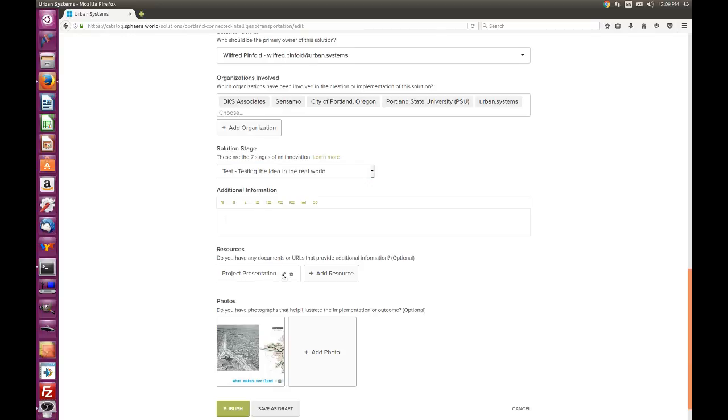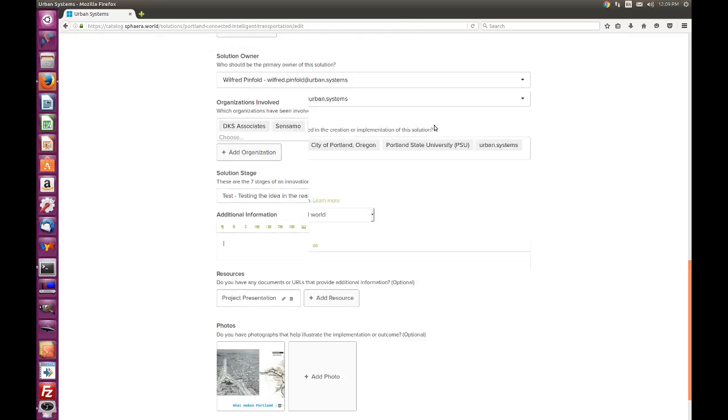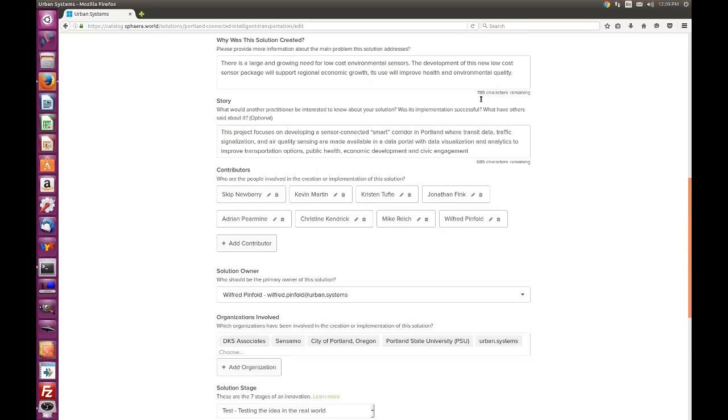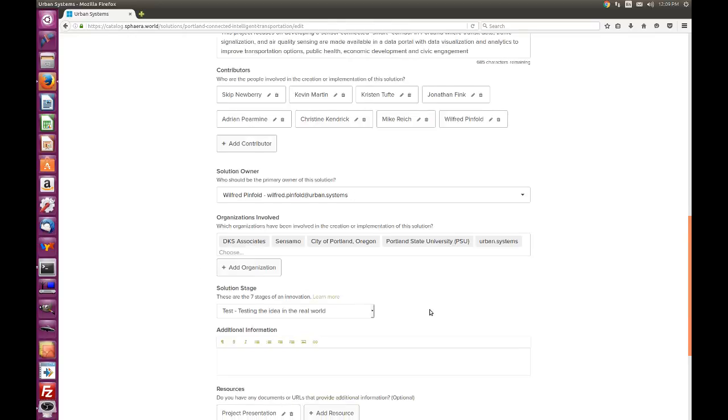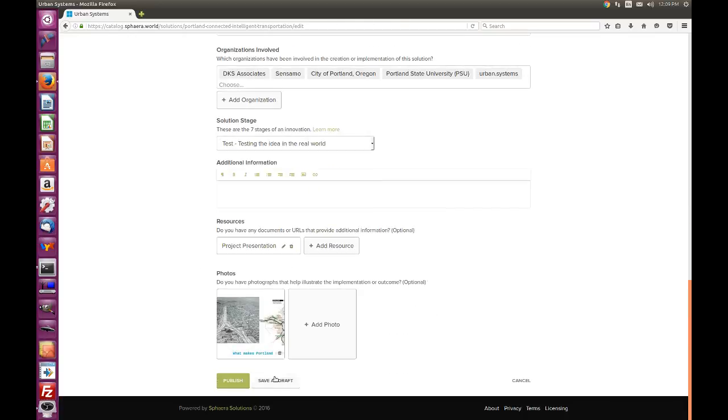Resources, in this case we've added a PDF presentation that was given about the project, and then a photograph. These photographs will appear in the summary sheet, so it's nice to at least put one photograph that can be pulled up there. As you're working through this, you can click Save as Draft. I recommend you do this relatively often as you're putting information in. It's important to get these fields correctly sized, and if you overload those fields, sometimes it won't save correctly. So click Save as Draft, and it'll give you warning signs if information is not there.